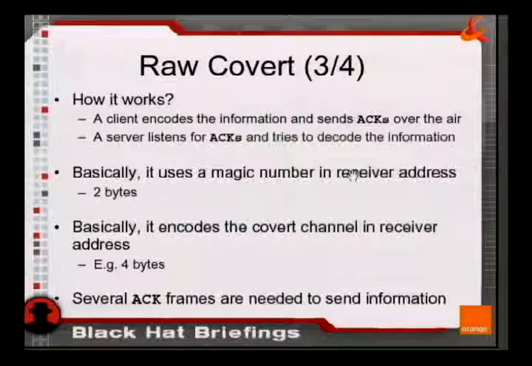A specific magic number in order to recognize the ACK frames that are part of our covert channel. And we have done the implementation using TUN/TAP inside Linux. It works quite well. The tool is available for download on our website. The URL is inside the presentation.